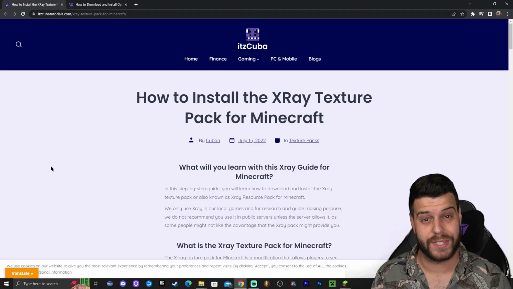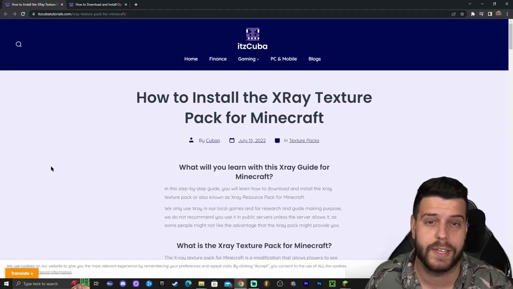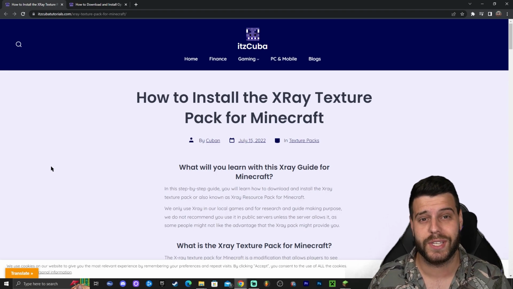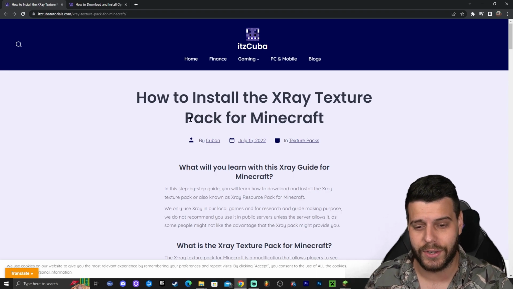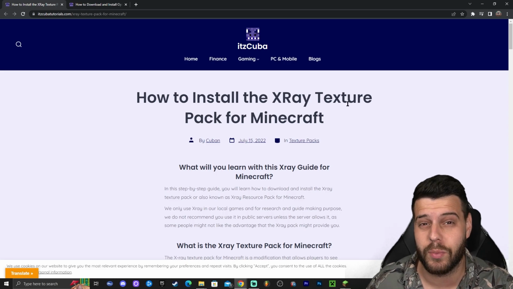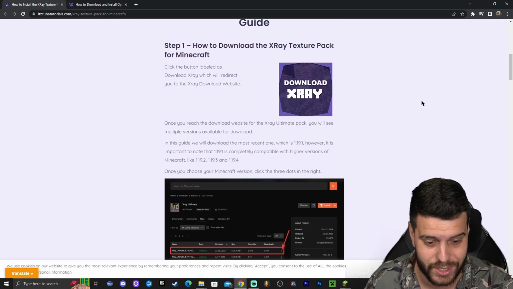Let's get started. Okay, guys, so the first step to downloading and installing the Xray texture pack for Minecraft is actually downloading the texture pack. So for that, you're gonna click the second link in the description, which is gonna bring you to, of course, our written guide on how to download and install the Xray texture pack.